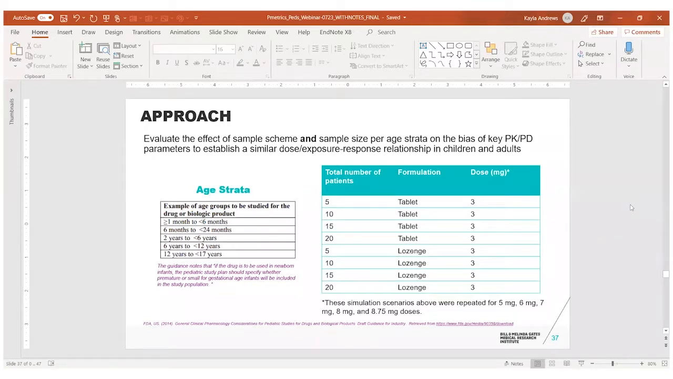Okay, so here, again, we're outlining the approach. And I want to focus your attention on the different age strata here. This was pulled directly from the FDA guidance and was used for this simulation. The interesting part about this simulation is the formulation. As you'll see in the following slides, which I'm going to flash through very quickly, the size of the font is going to be small, but no worries. You will have the code and you'll be able to dig deep into it.